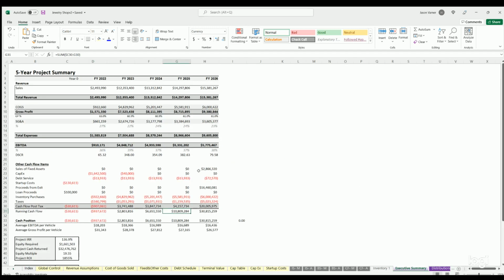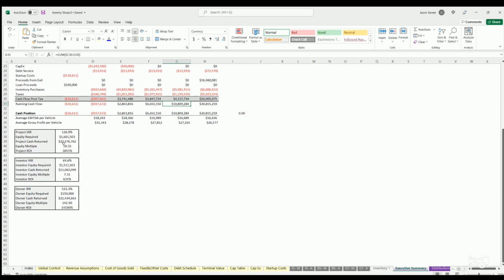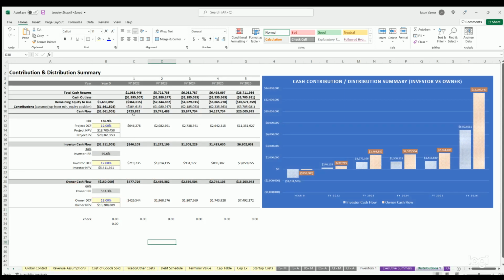Executive summary is kind of like just you've got a little bit of a P&L here, and you've got all the other cash flow items, total here, cash flow post-tax, and then return multiples. We've got distributions, discounted cash flow analysis for that on a project level and for investors and owners in their own pools. Some checks done here to make sure the numbers are lined up logically, and then a visualization.